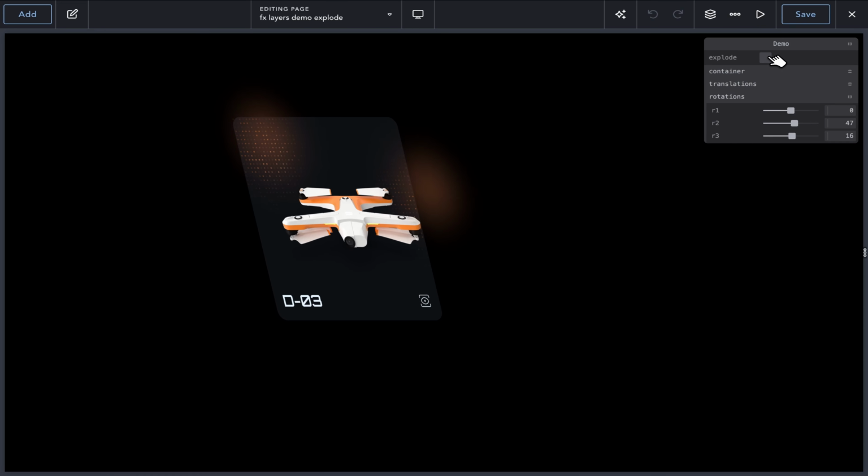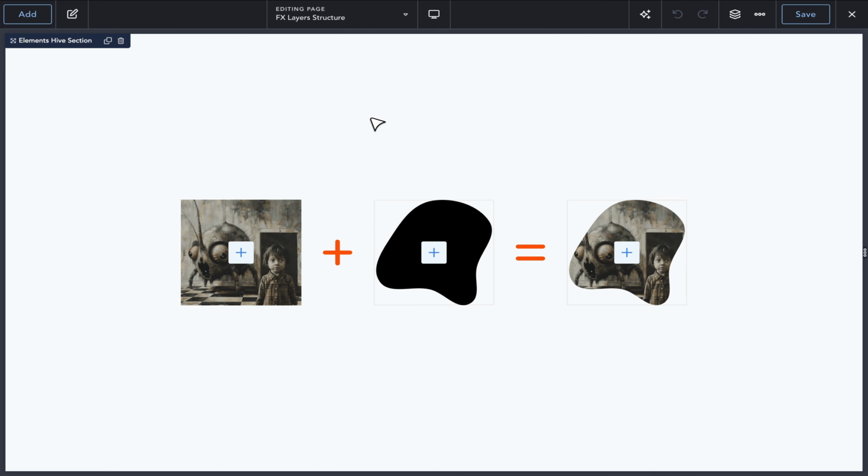Let's look at the composition of a few examples before we look at the available settings. Here we have an image layer. If we add to it a mask, the result will be a masked image.